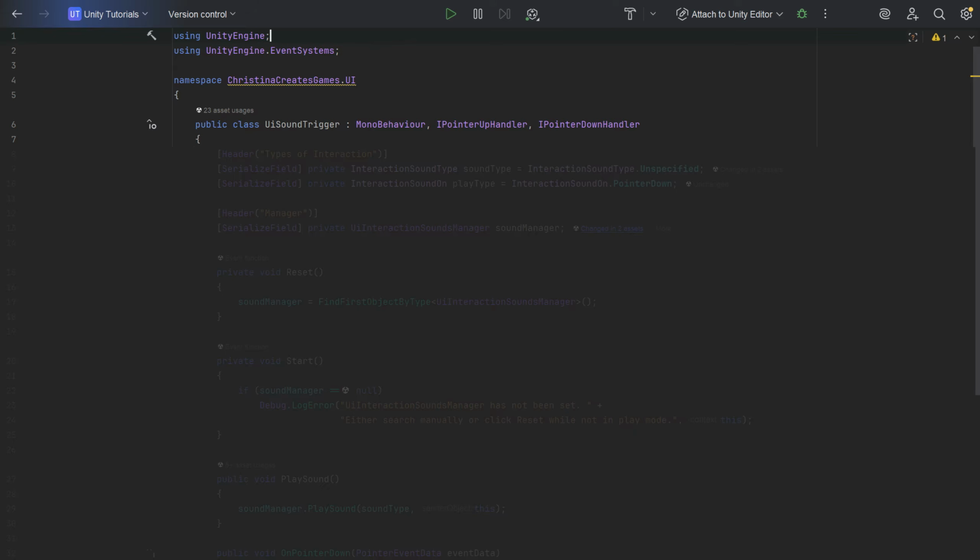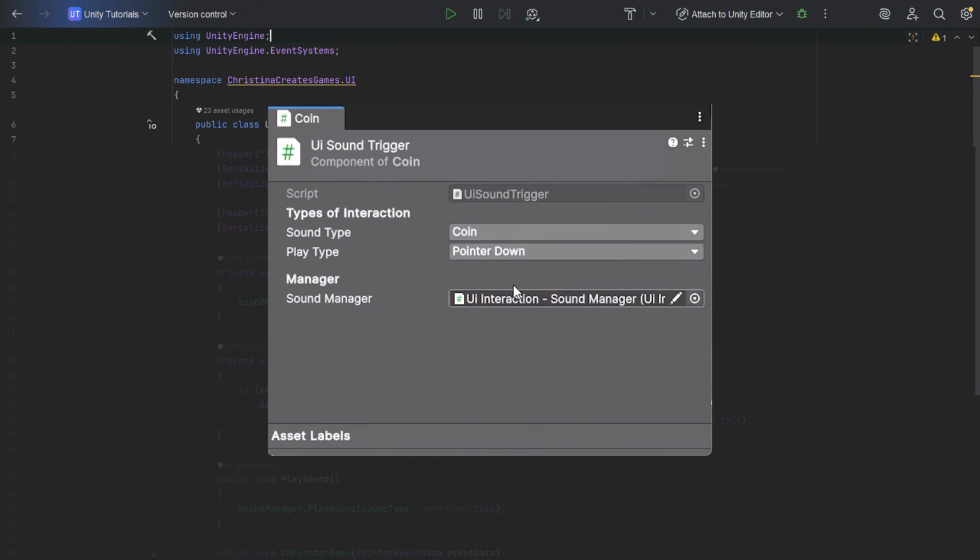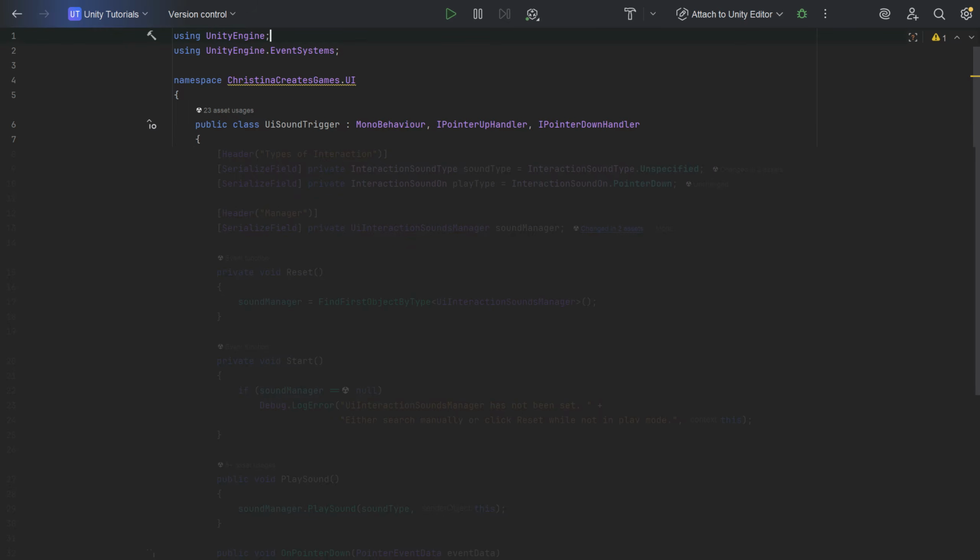The UI sound trigger is a class we will attach to everything that is supposed to make a sound in our UI. To do so, we need to check if the element it is attached to has been clicked, either if the click is happening or if the click is released. For this, we use the IPointerUp handler and IPointerDown handler interfaces. We initialize sound type to unspecified and the interaction to onPointerDown. PointerDown is most likely the use case you will utilize the most often, so it makes sense to default to that.